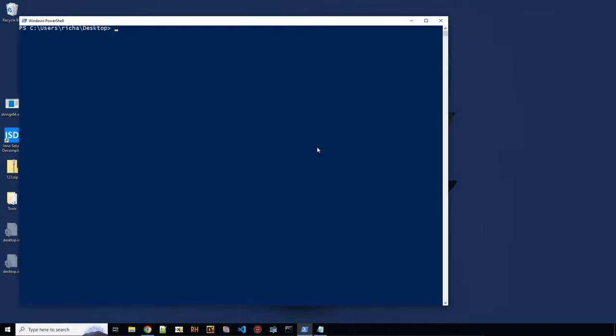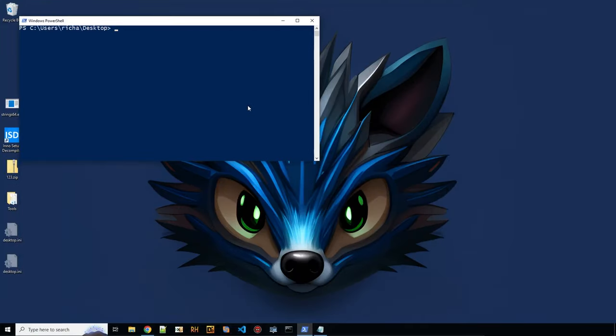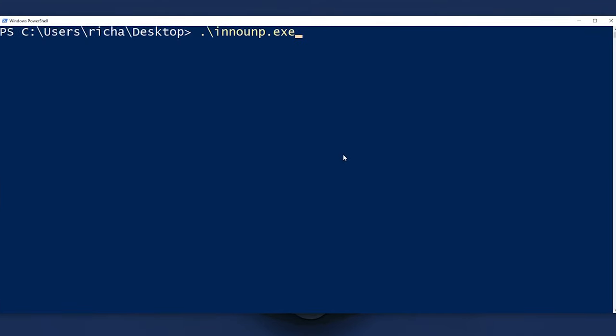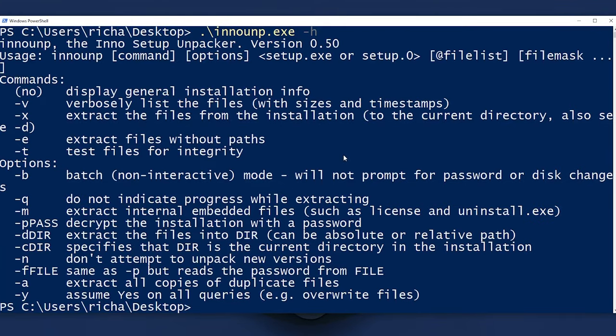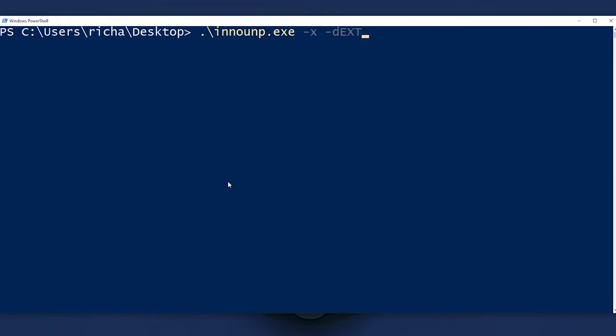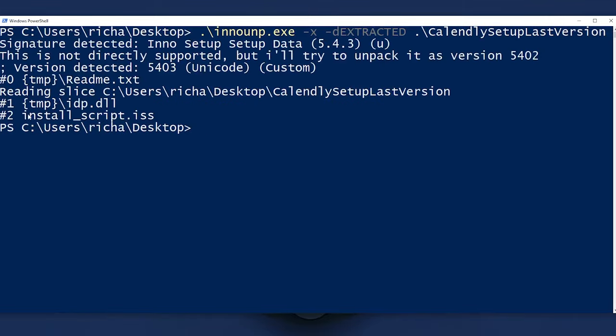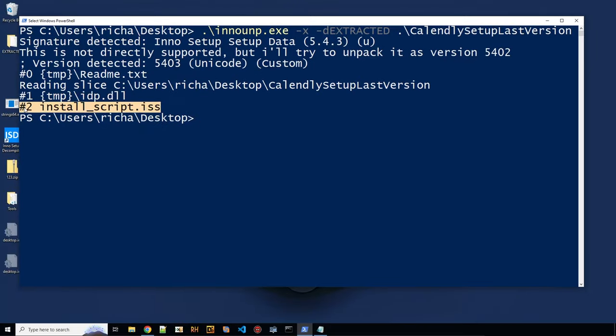So let's open our PowerShell window. I'm gonna make it a little bit bigger. And with minus H, you can see all of the options here. So the most interesting one is extract. And I also like to use minus D so that the files are not cluttered all over the desktop, but in one folder. So let's do that here. That should do it. And now we see here the files that it extracted. First, there's this DLL, and secondly, there is this install script.